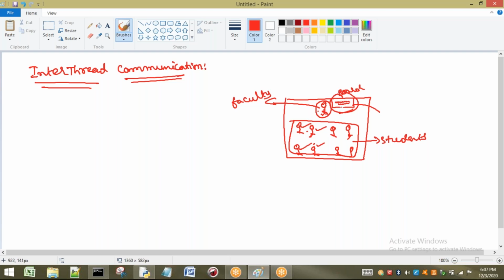So by using this medium only, faculty and students are going to communicate. That means here one point we have to understand: for communication between two human beings, one medium is going to be needed. Okay, this is a small example. Otherwise, directly if you want to communicate, we can talk. It is not a concept. Here by using one medium we are going to communicate.